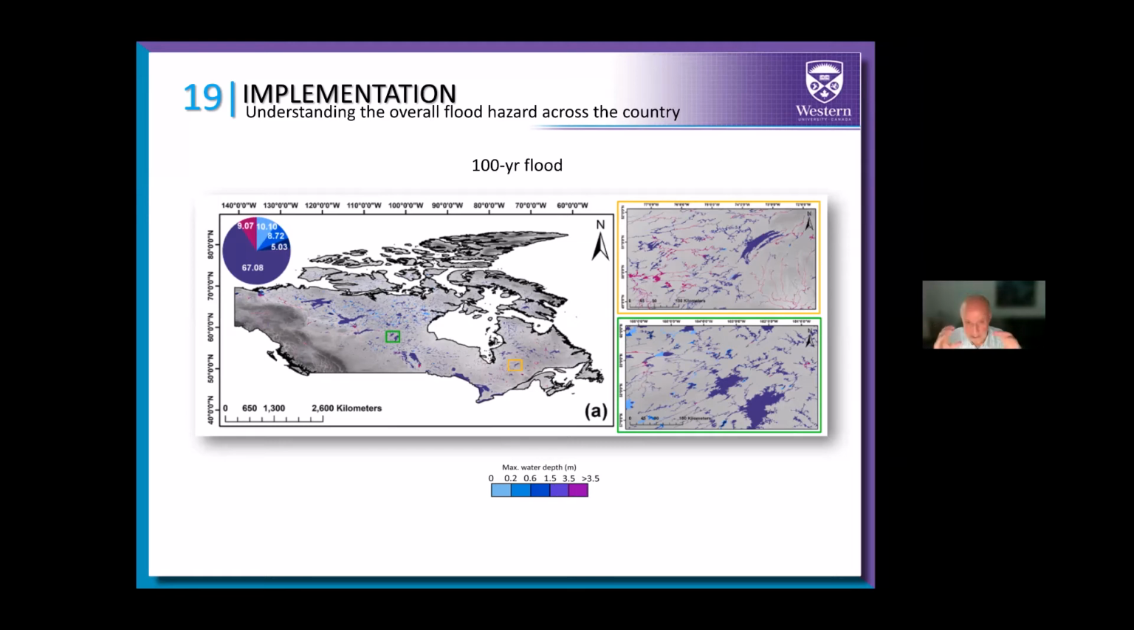You can very easily zoom into these particular locations, and as I mentioned, you can actually come to the level of the individual property. I'm going to demonstrate the tool later, and you will see how that can be done. So this was the first implementation of this type of work.